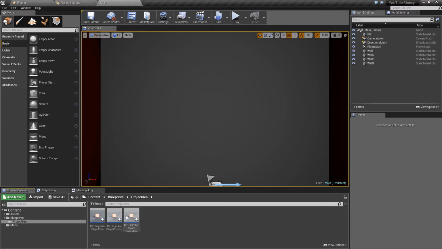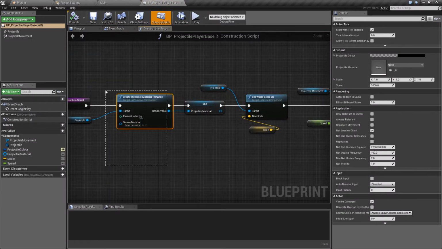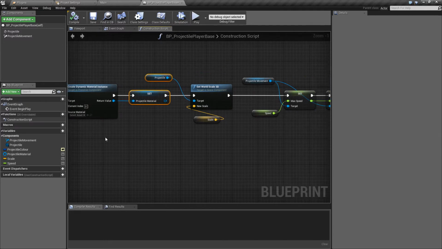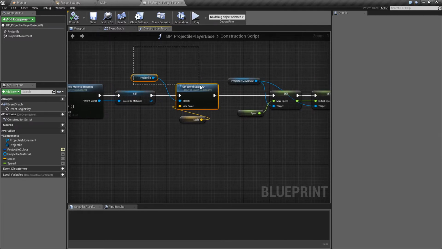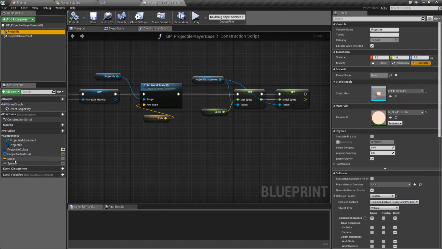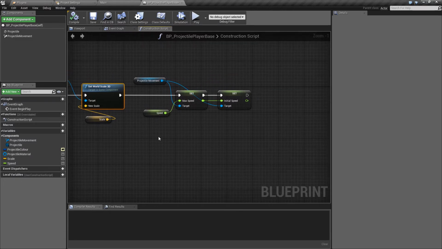So if you remember what we're doing in the base class, in the construction script, we're setting the dynamic material of the projectile. We're then storing a reference to this so that we can update this a bit later. We're setting the projectile's 3D world scale. So we're getting that, we're storing it into the scale value, and we're setting that back in as the scale of the projectile. And that's going to be really useful in a moment, you'll see why.